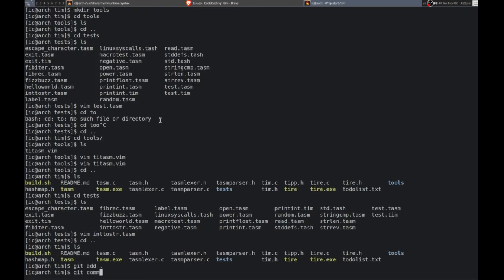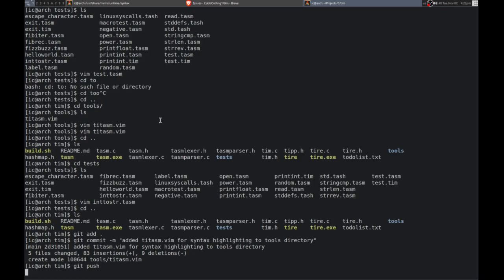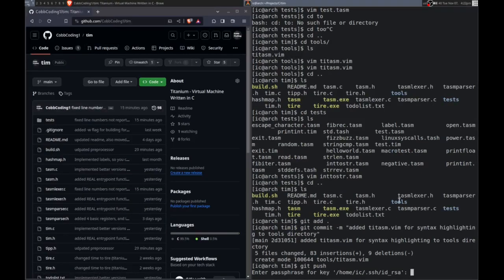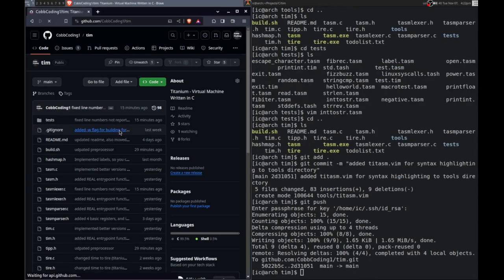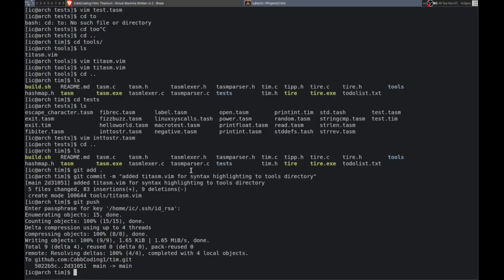So let me just git add this. Added vim .vim for syntax highlighting to tools directory. There we go. And then I will push that. Whenever it decides to go. So, right. There we go. And now we should be good. Okay, there we go.